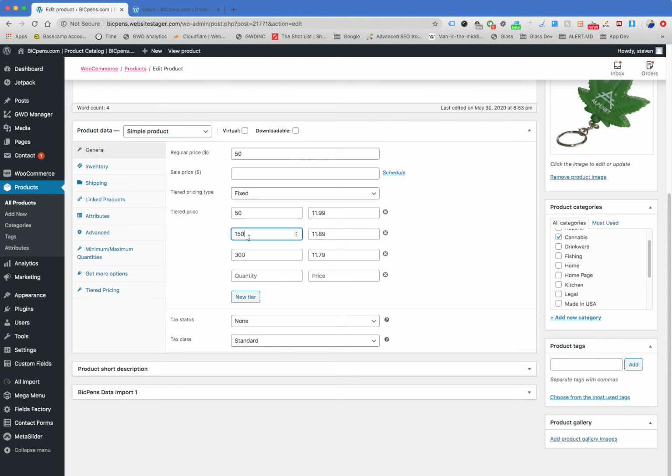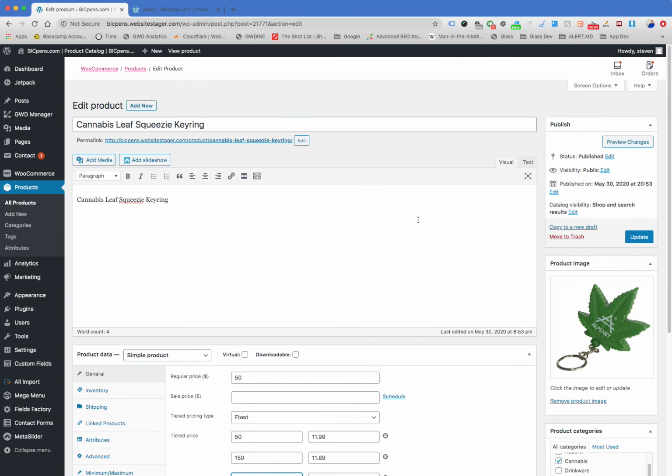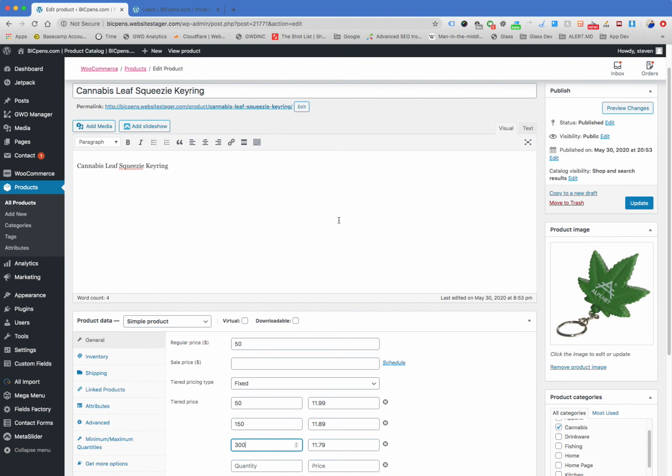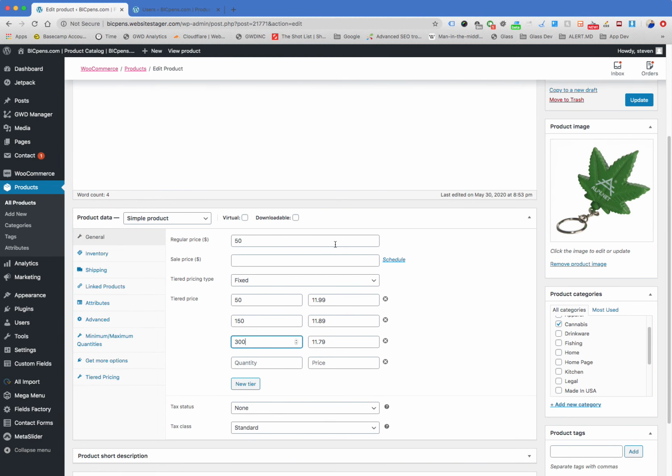Okay. I'm actually recording this too. I'm doing a screen recording and recording a conversation, but I'm looking at a different product. You're looking at the leaf squeezy, and I'm looking at the leaf squeezy keyring. So at least it'll match on the video.